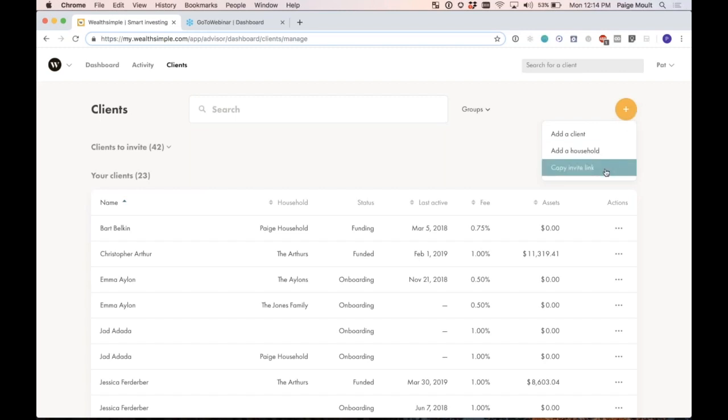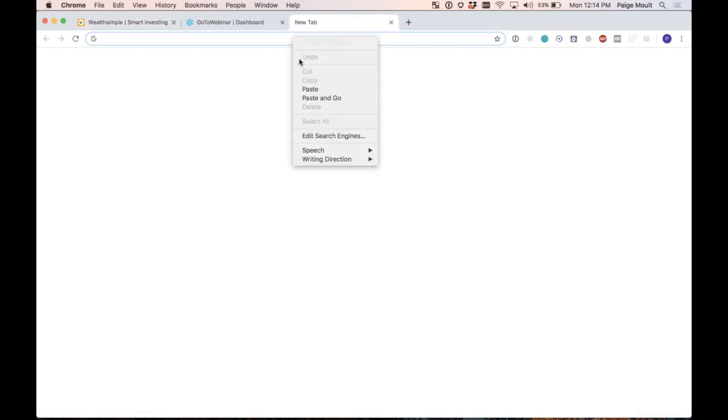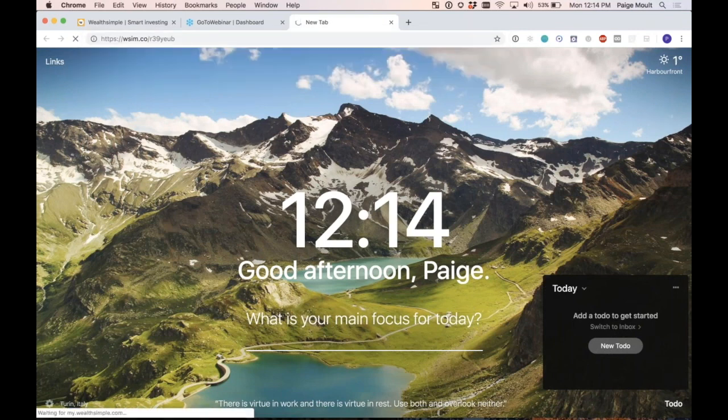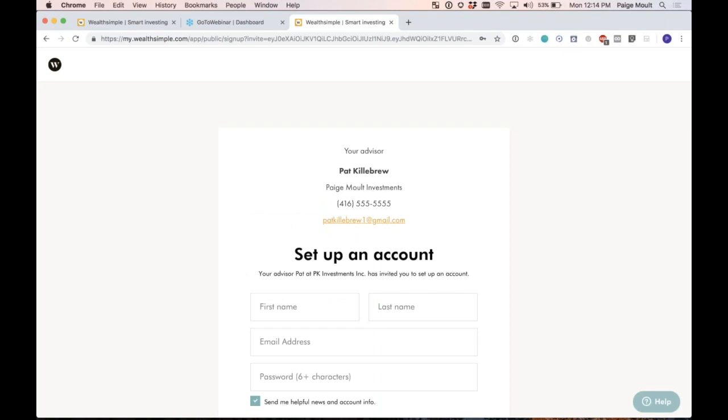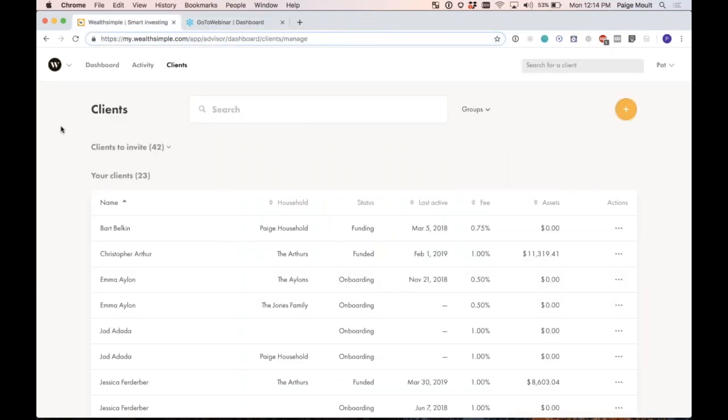Once you select Copy Invite Link, you will see Copied to Clipboard in the bottom left-hand corner. You can then easily go paste this link into a new browser or email it to a prospective client. If I go ahead and go paste, perfect. This is the invitation link that we're familiar with. Great.